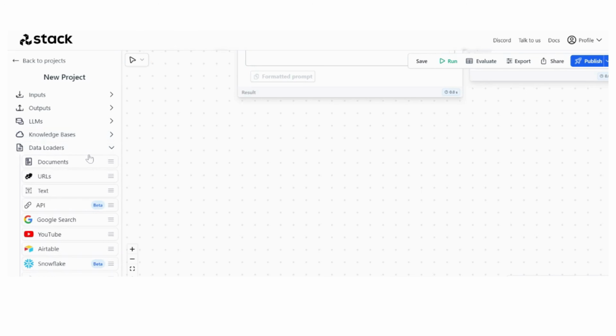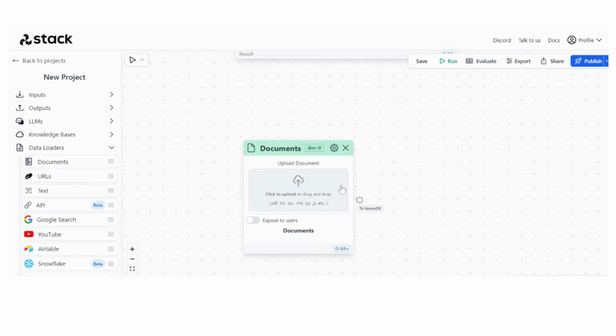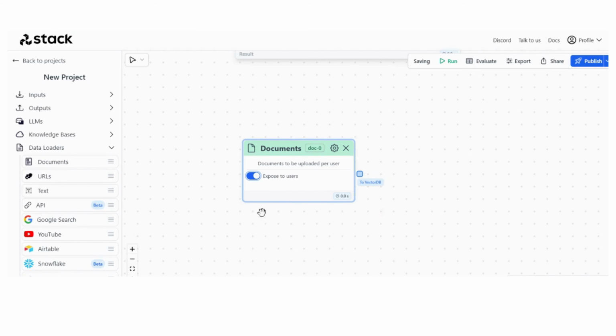Data loaders, on the other hand, are all dynamic. They are all being queried in real time every time you run your AI assistant in Stack AI. Documents, give it any format: PDF, text, CSV, JSON, and more. And it's a really powerful feature. You can even allow your end user to upload a PDF file, let's say, and ask questions about the PDF file, or ask the LLM to summarize the PDF file.